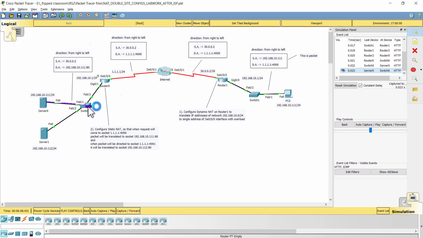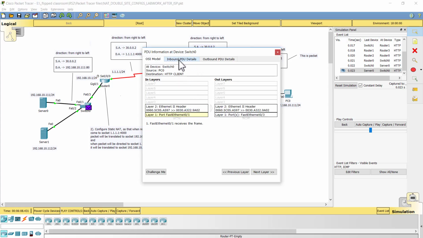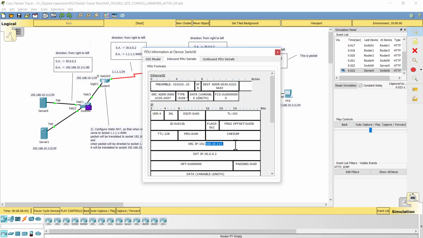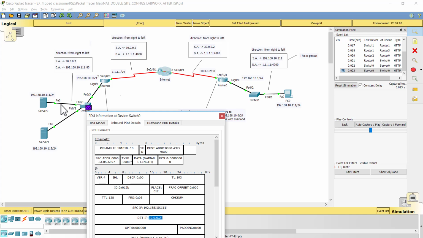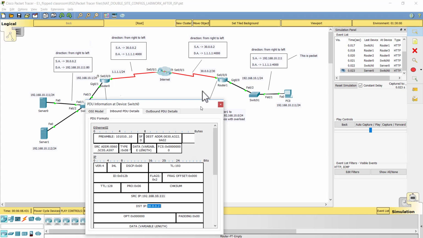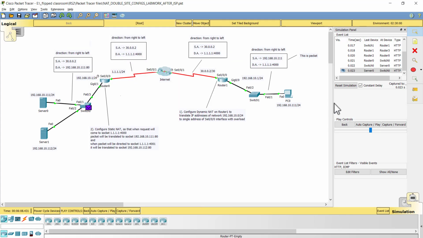And then when this packet is delivered, the server gives a reply. So the reply goes, let's see. The source IP address is this one, but the destination is 30002. It means that our server is giving a reply to this IP address. And on router 1 there will be translation one more time. So let's take a look.